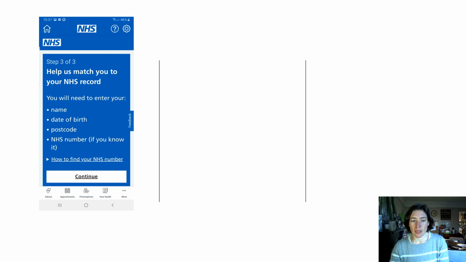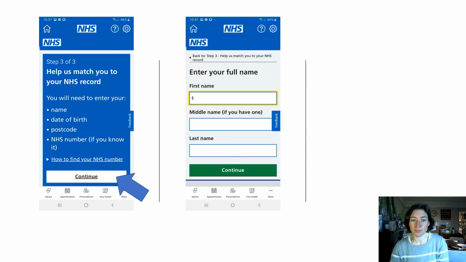And this is where it gives you the option of giving your full name, your date of birth, your postcode, and your NHS number if you know it. So you're going to click continue, enter your full first name, enter your middle name if you have one. You just tap in the box, the keyboard comes up, then tap in last name, and then once you've got all your names in, you can click continue.